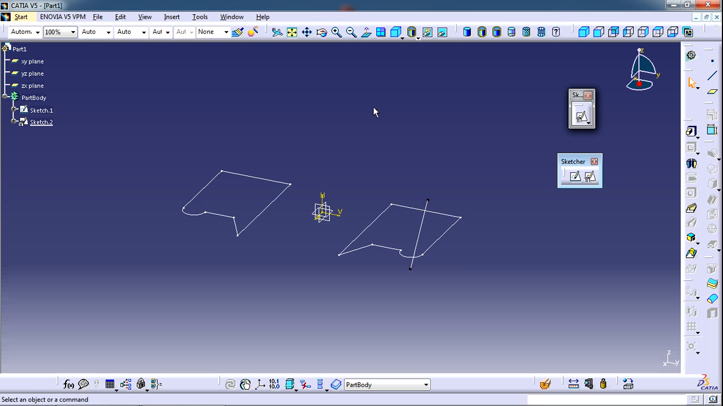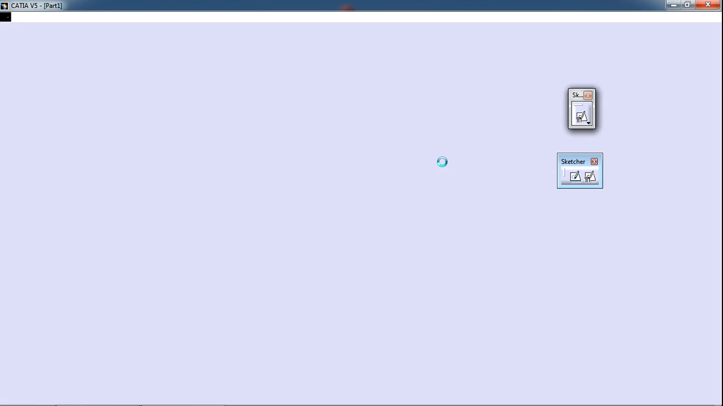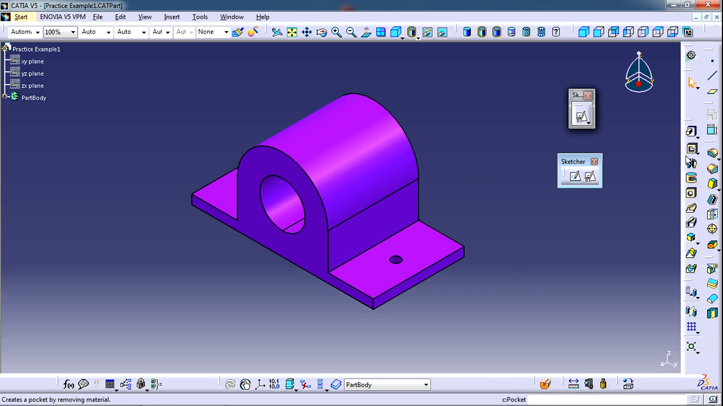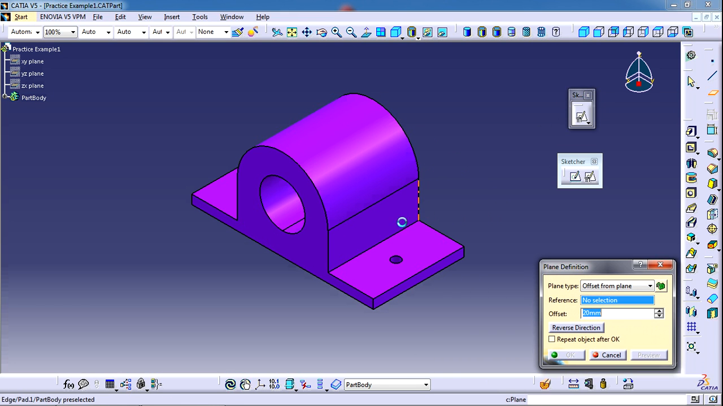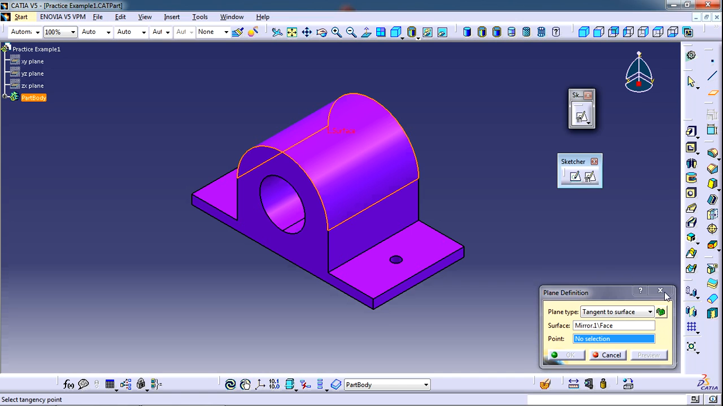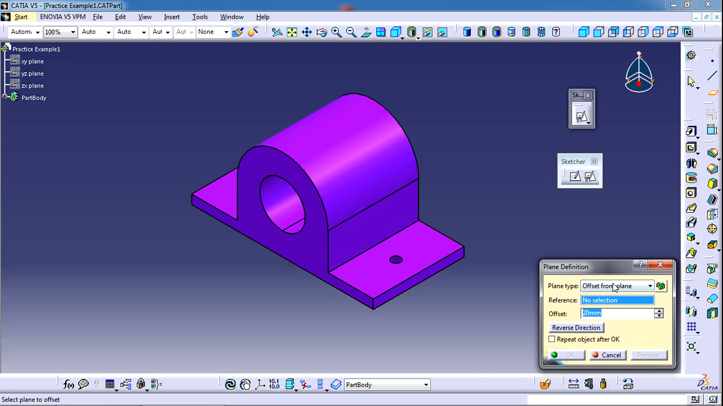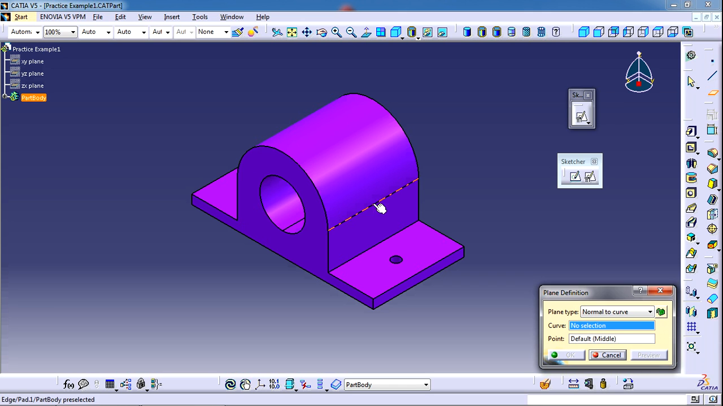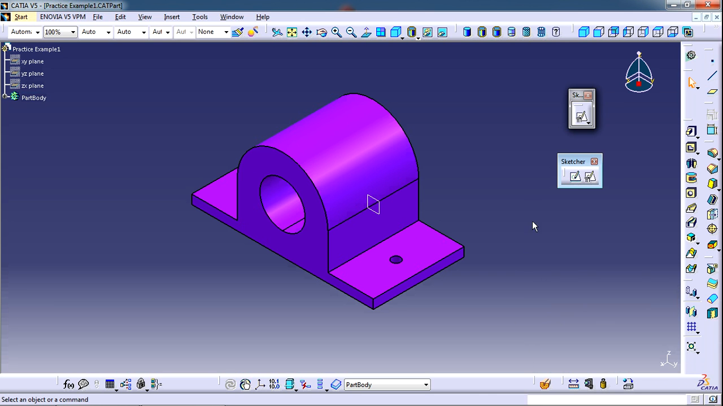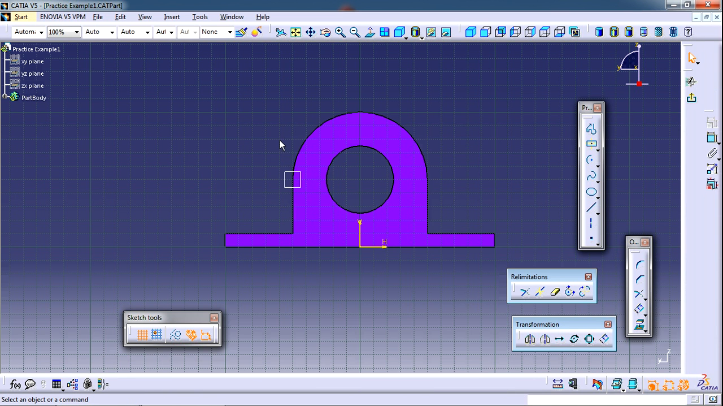There's one more thing that I would like to tell you. Let's open a part. This is a part. Let's say that I want to create a sketch in the middle of this part. So I'm creating a plane in between the part. This will be my sketch plane. So I'll select this plane as a reference plane for my sketch.